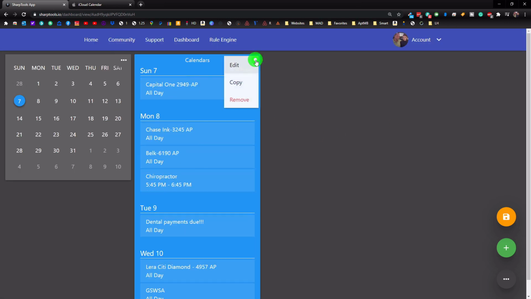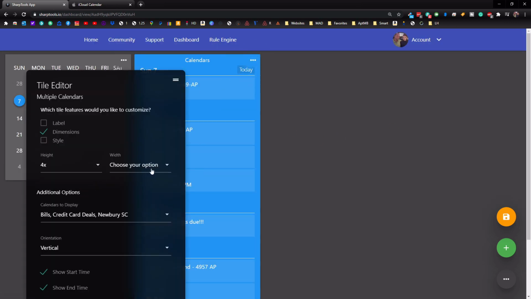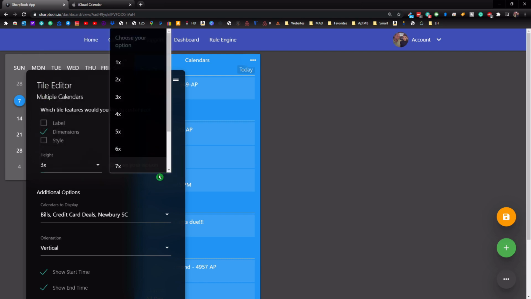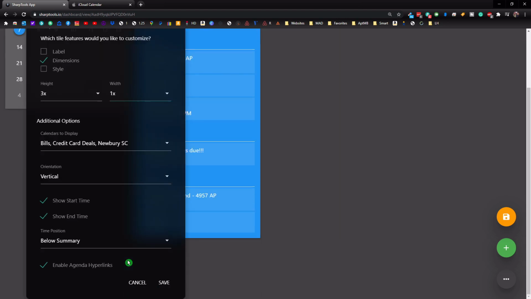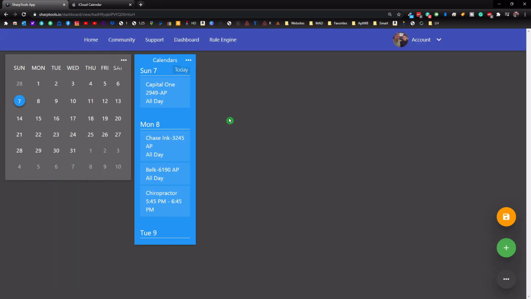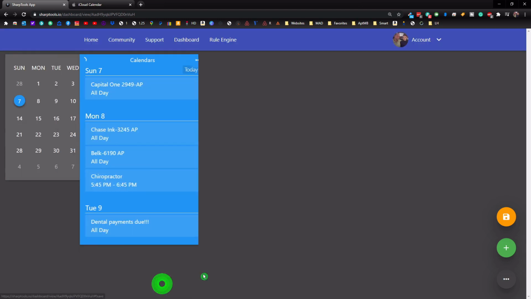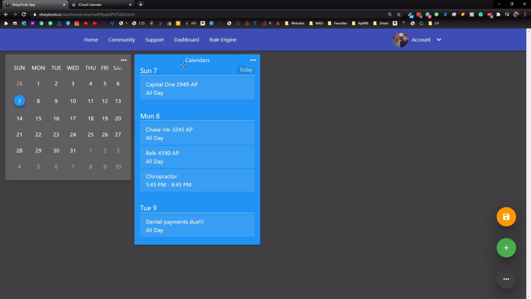You can obviously change the size. So if we wanted to make this a little bit shorter, you can make it really thin. Probably want to have it at least two. Like that. And then obviously you can add cameras, you can add the weather, you can add anything in your smart home to this dashboard. And that is very handy.